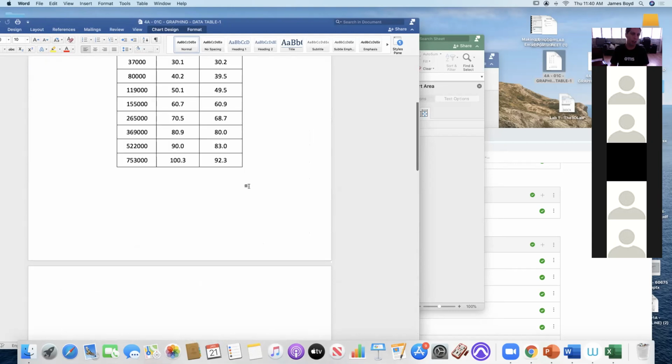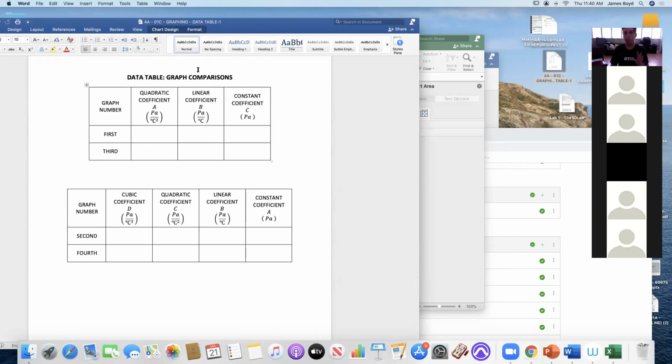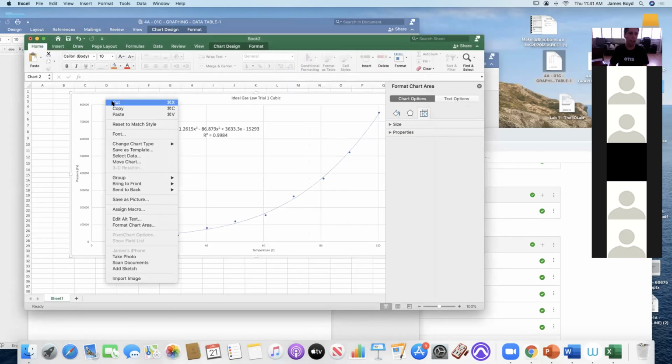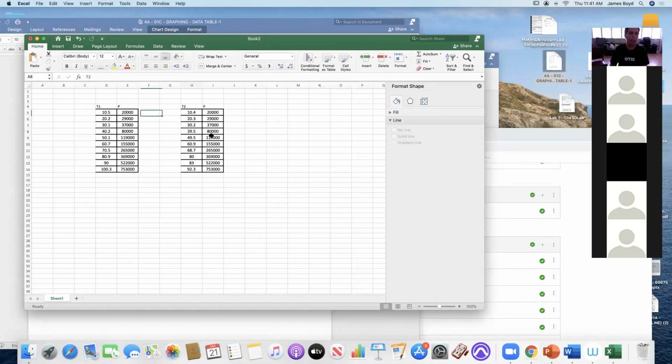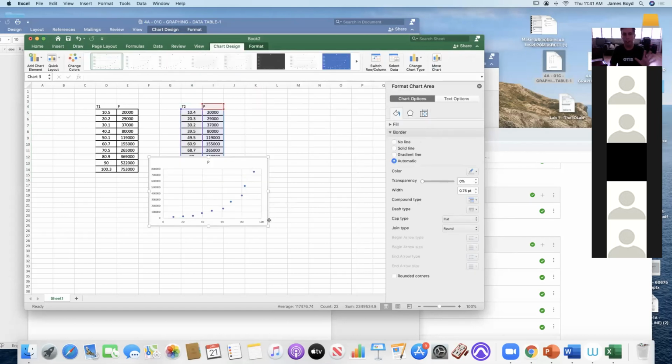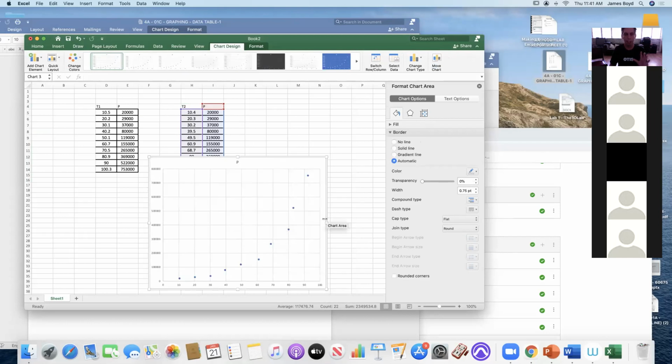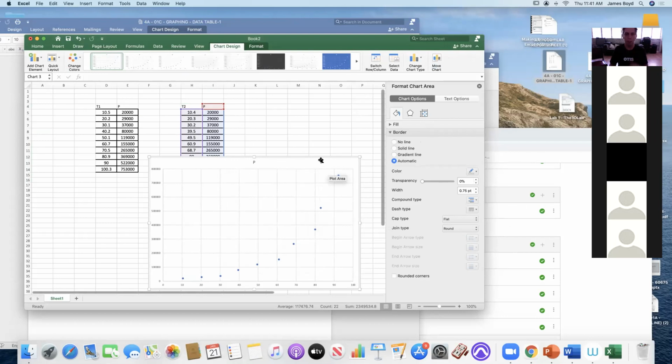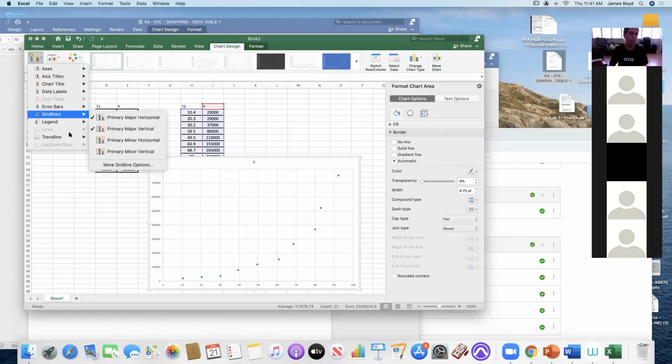Then you're going to go to your table results, which are the graph comparisons. And this is going to say first and third. So when I go back to here, I can cut this. I can now select this data. I can make a graph with this data. Scatter plot. I'm not going to bother putting the axis labels on mine, but make sure you put them on yours. Make sure the pressure is on Y, the temperature is on X, as before. And then I'm going to add a trend line.